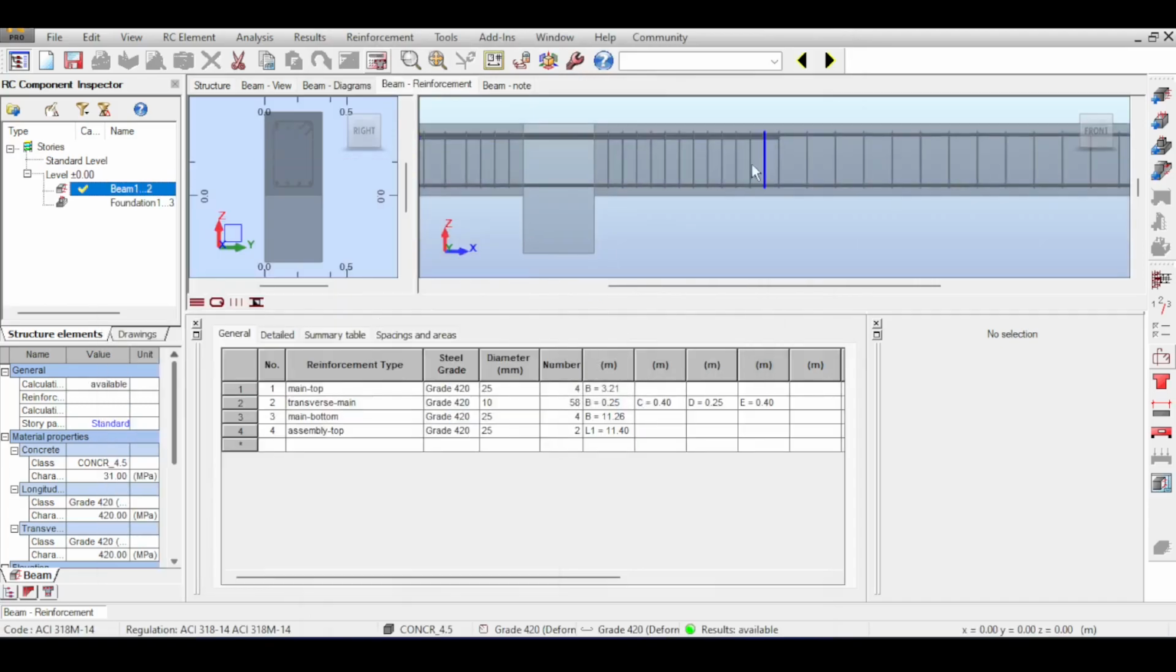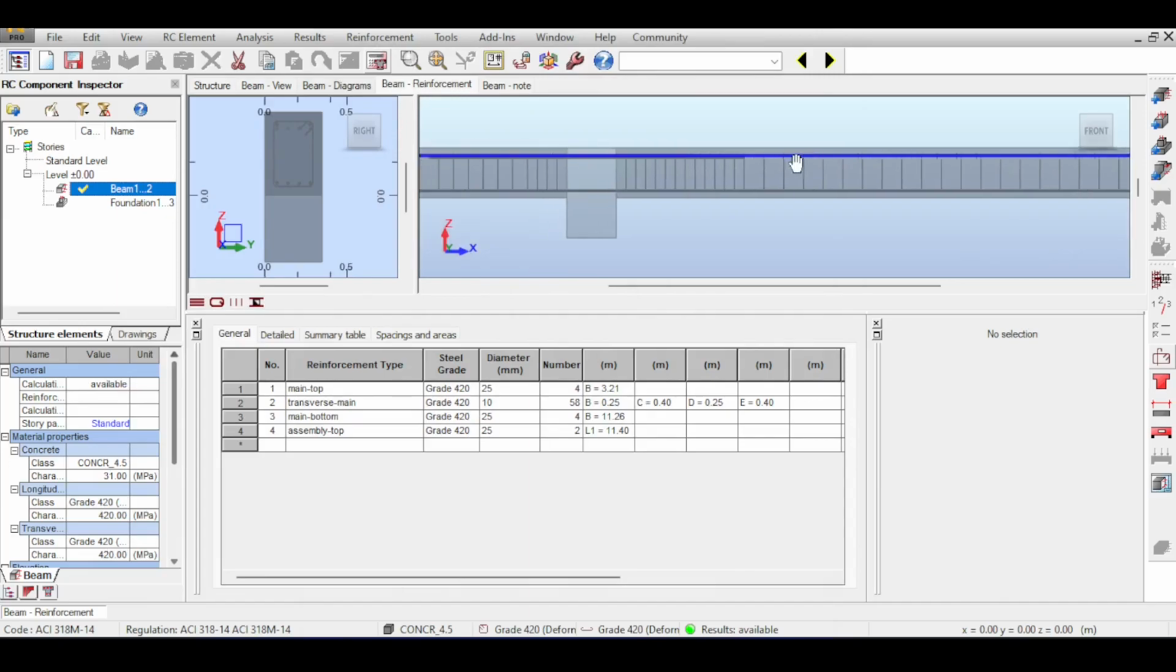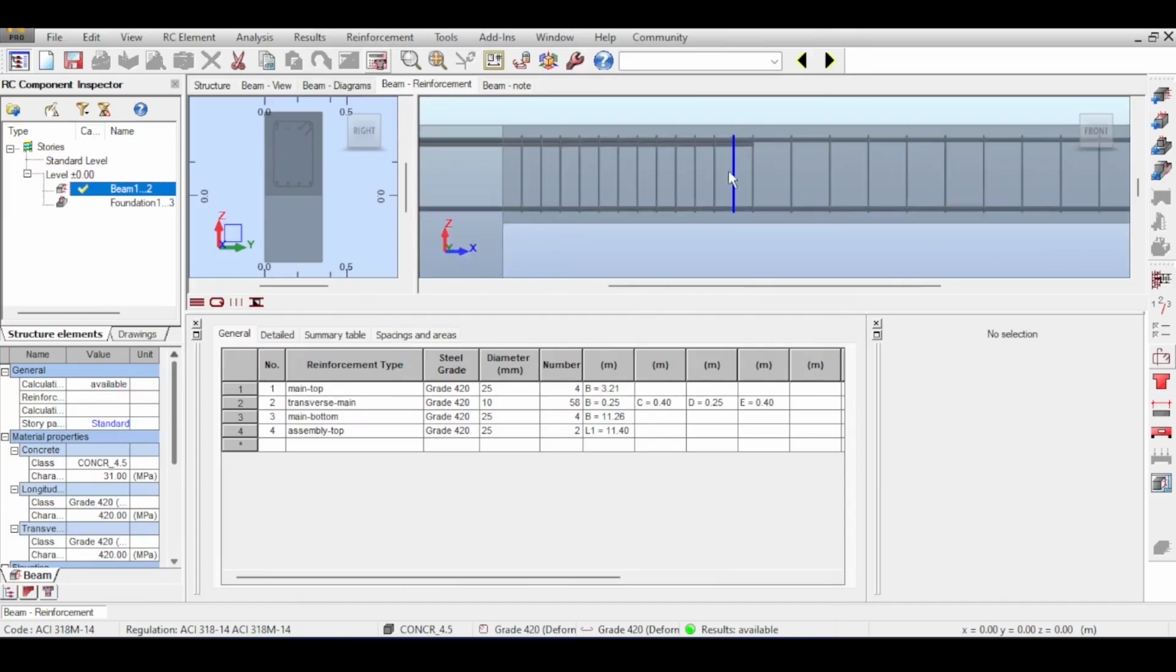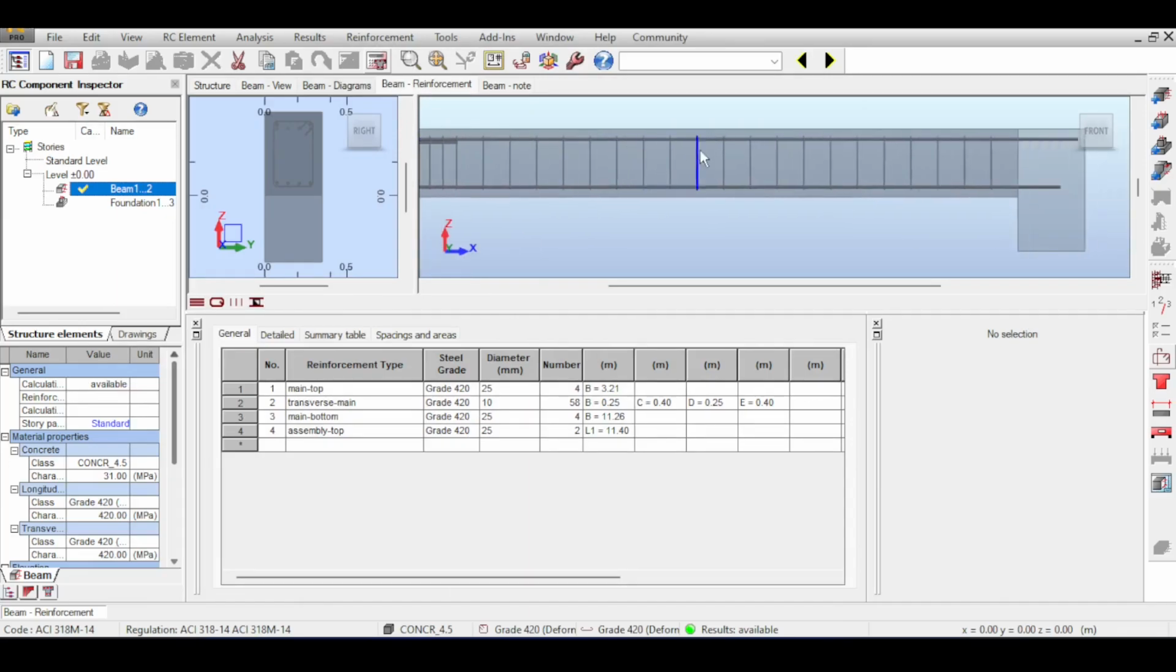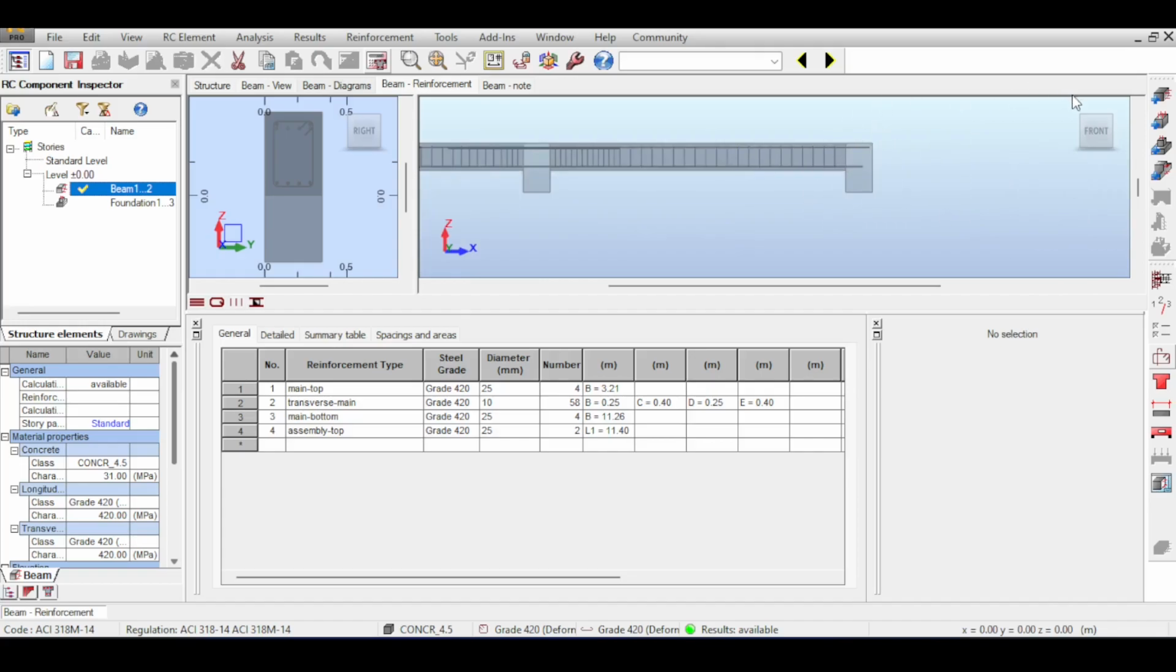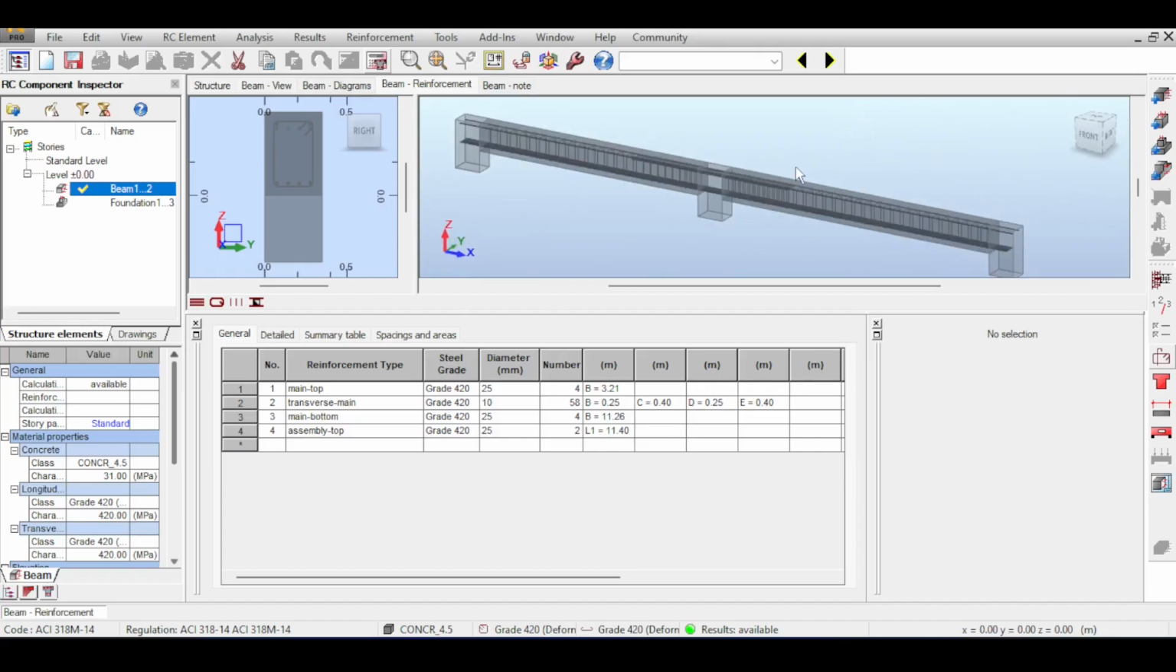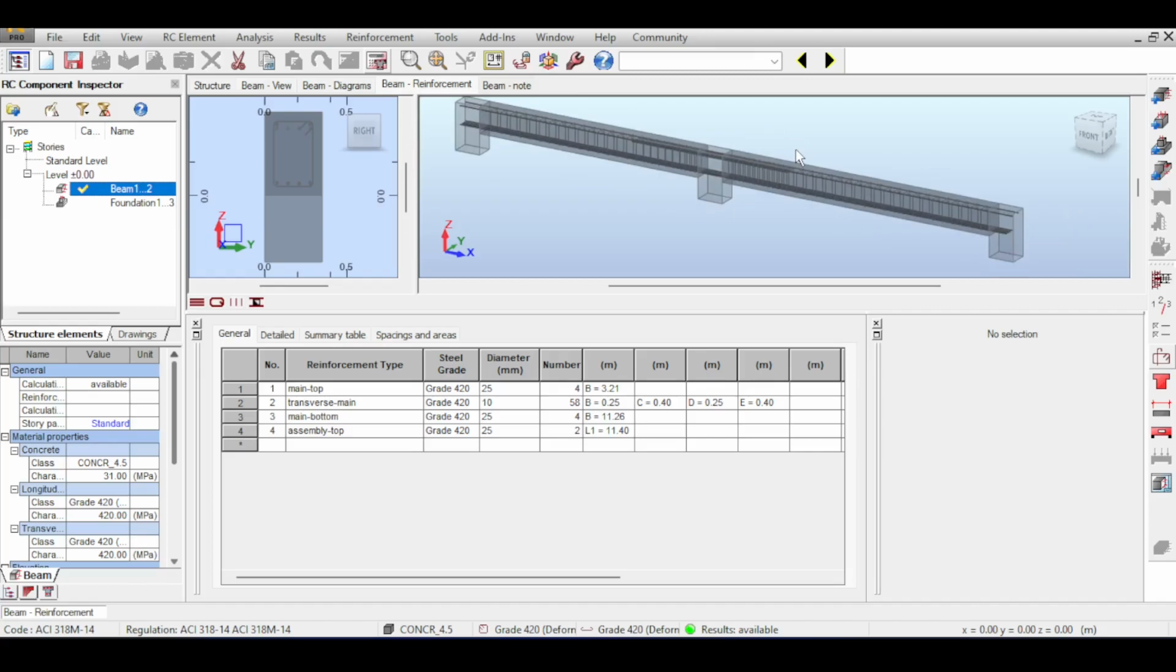Now you can see that there are just 2 spacings. There is one spacing, it seems it's 5 centimeters or 10, I'm not really sure, and the other one is 20, it seems. So yeah, now I am happy and I think my beam is perfectly designed. I can start looking at my calculation sheet and export some drawings.